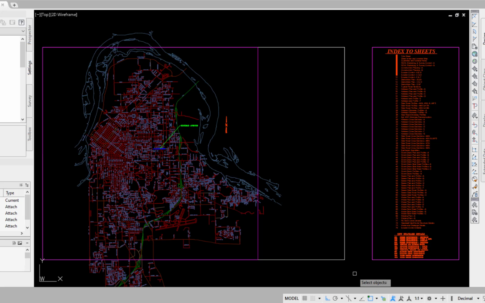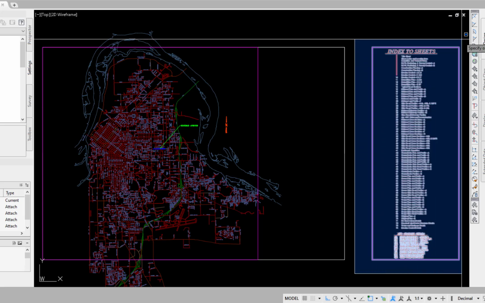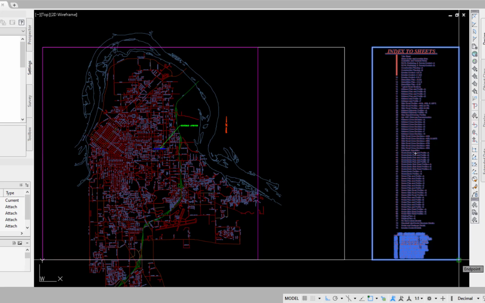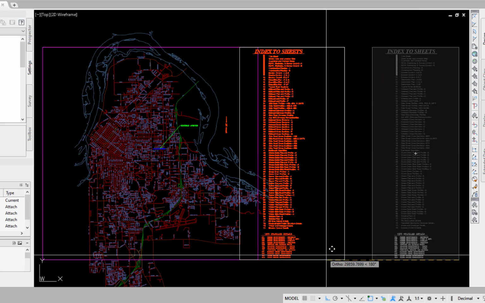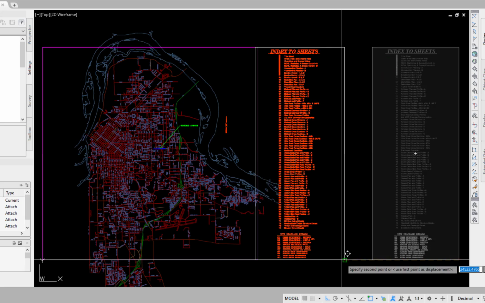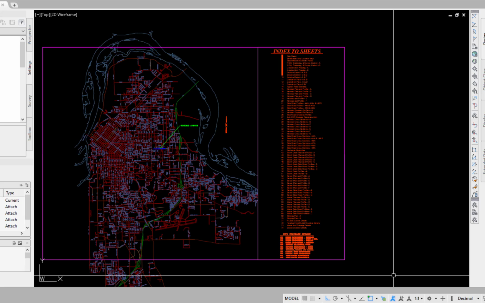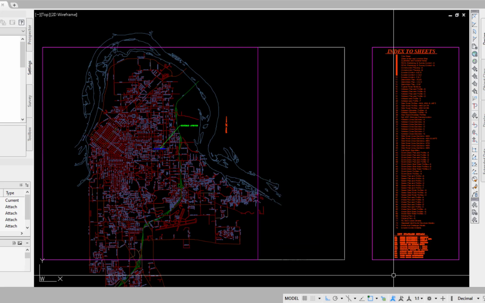Use the window to select the sheet index text and border. Enter. Base point, pick the lower right hand corner of the border. Insert point, pick the lower right hand corner of the white border. This is how the sheet index will be displayed when it is plotted. Control Z to restore the sheet index to its previous position.